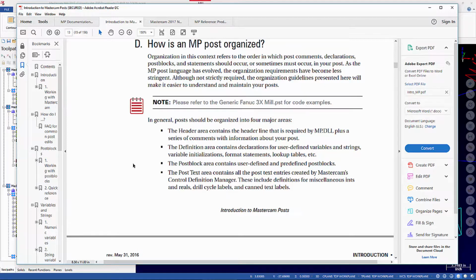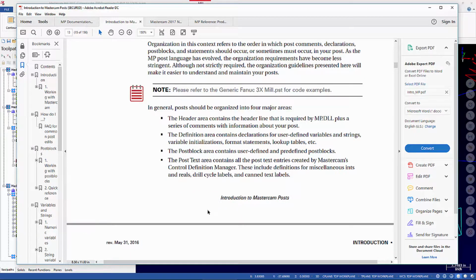Note, please refer to the generic Fanuc 3x mil post for code examples. In general, posts should be organized into 4 major areas. The header area contains the header line that is required by MPDLL, plus a series of comments with information about your post. This is not P header. This doesn't have anything to do with output. This is the top of the post itself.